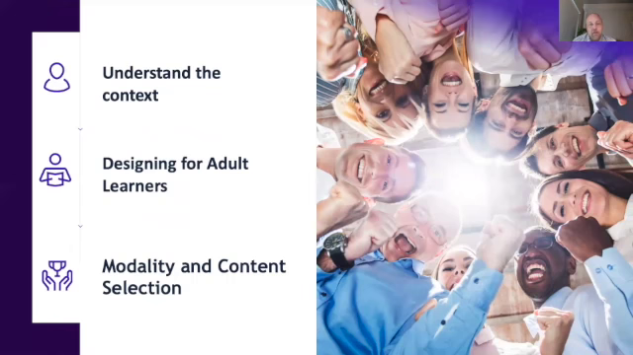As I tell the story, it's going to split into three parts. First is really about understanding the context of what it was and what it can be. The second is looking at adult learners and how technology and best practices can make a better environment for them to learn. And lastly, some examples of how I would actually go about redesigning modalities, content selection, and some of those choices we need to make if we want to have something successful.